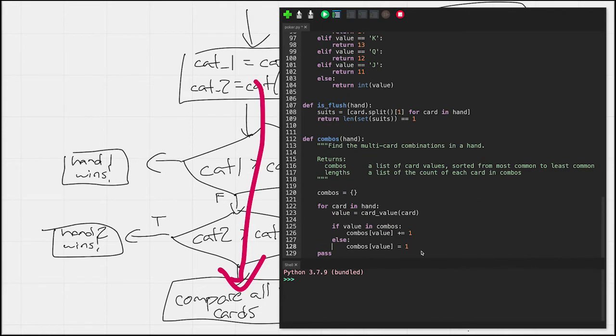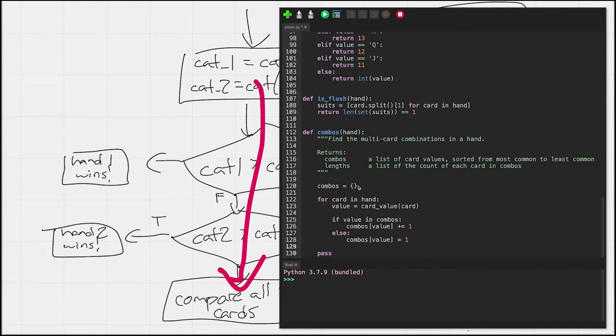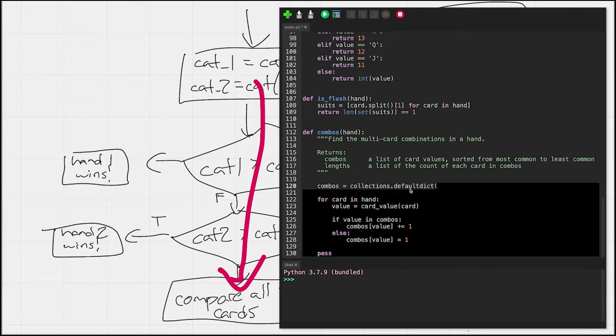You see how I've got like 7, 8 lines of code, something like that. Instead of manually checking, do we already have this value? If so, I better treat it specially or differently from if we don't already have the value. Instead of creating a regular dictionary, I'm going to create a default dict.